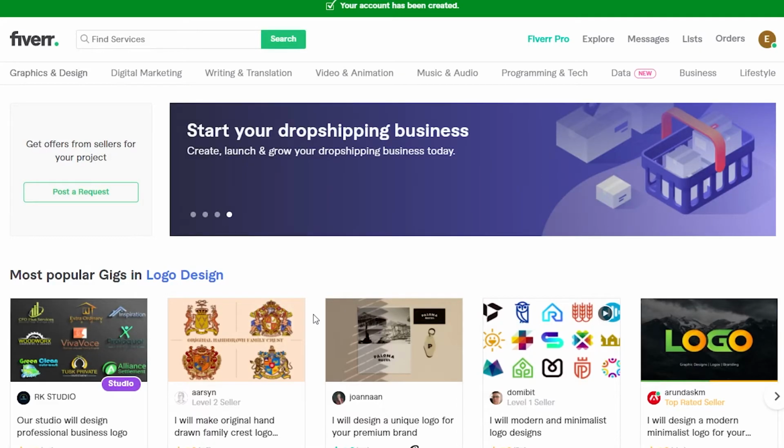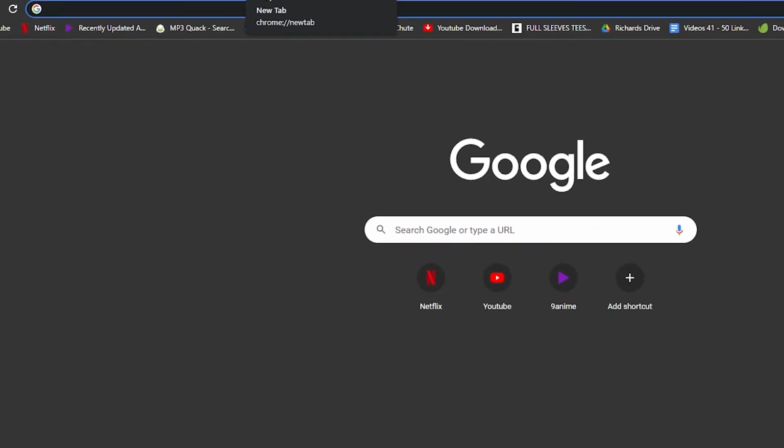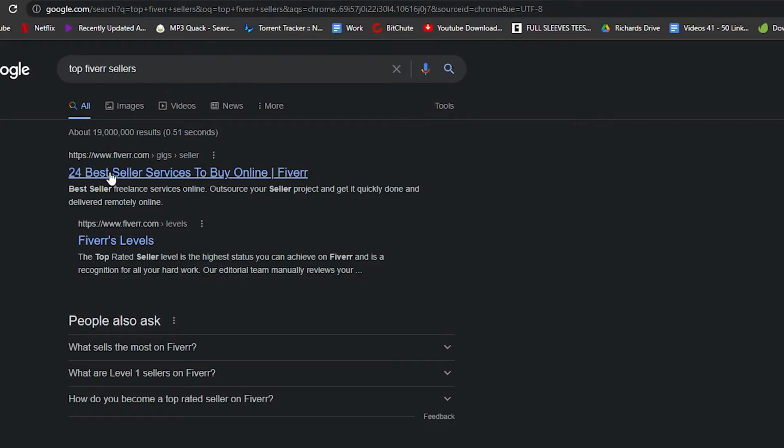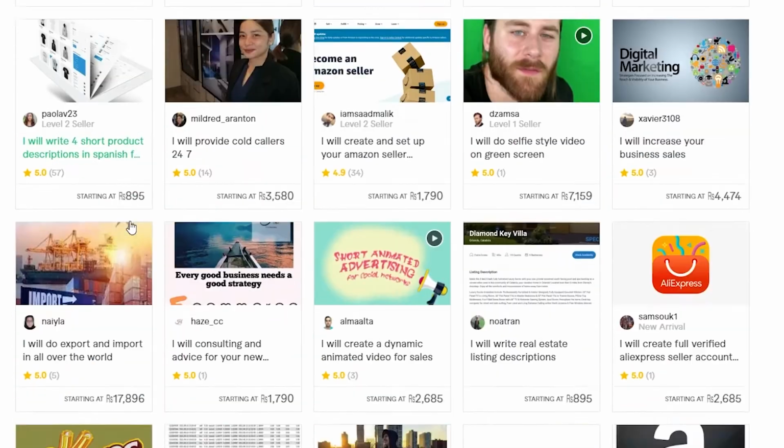So before we create our own portfolio, what I would recommend is going on to Google and searching for top freelancers on Fiverr and seeing how they have created their portfolio. So let me just go ahead and search for it. Over here, as you can see, this is Fiverr's list of 24 of the best services that they offer. If we go over here, we can see some of the people that are available.